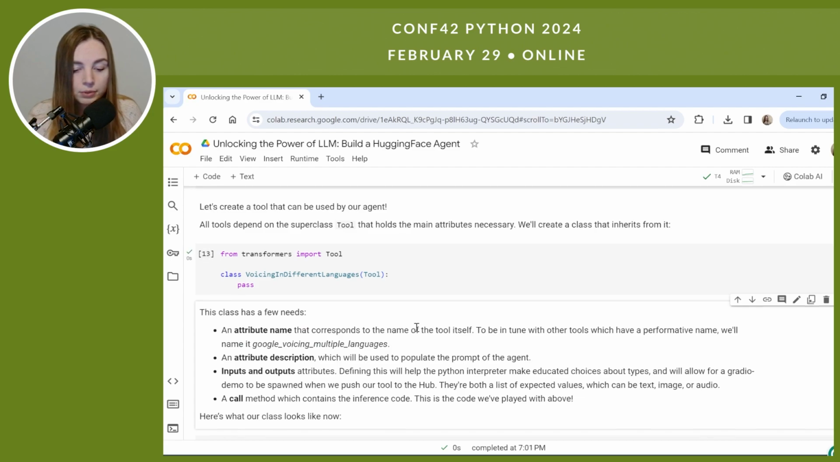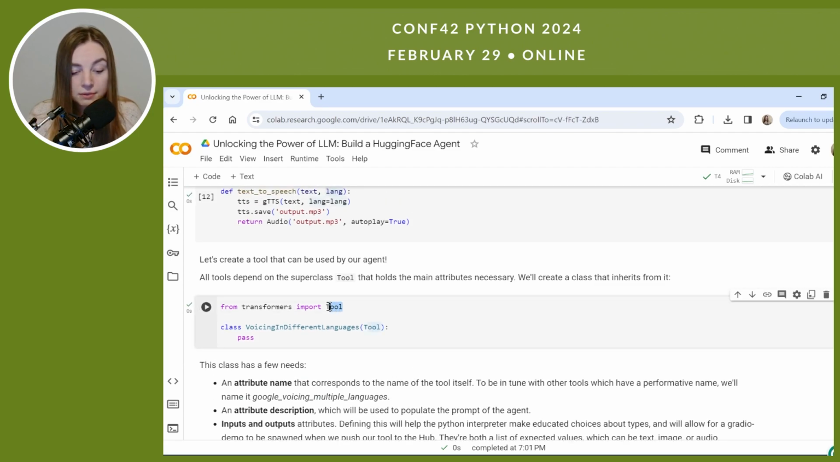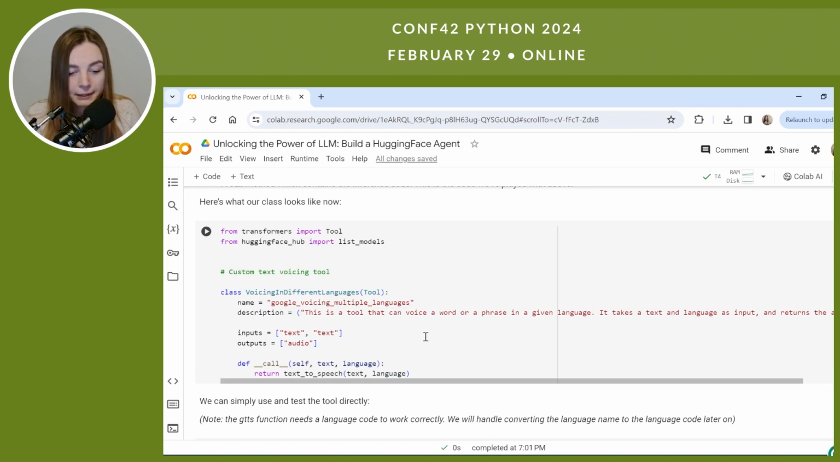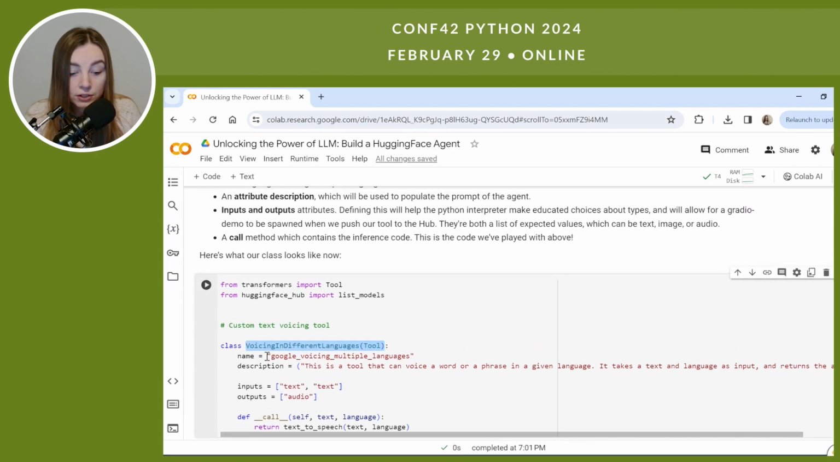So we will import a class named Tool from transformers, and we can inherit our tool class from this Tool parent class. How will it look? We are creating this class, and we are passing a name here. What's the name of the tool, like image captioner.